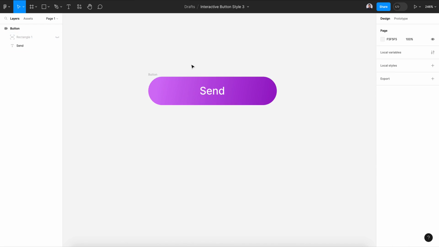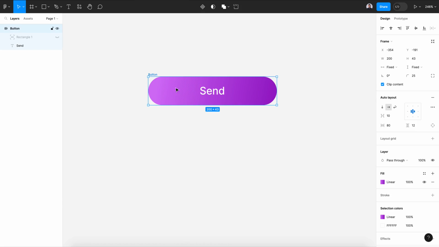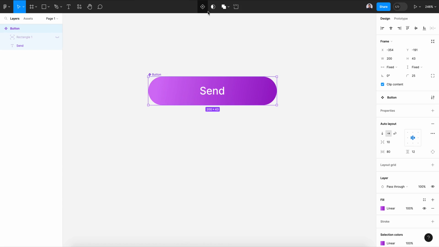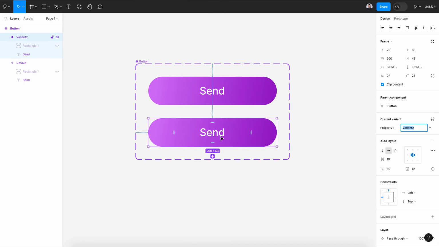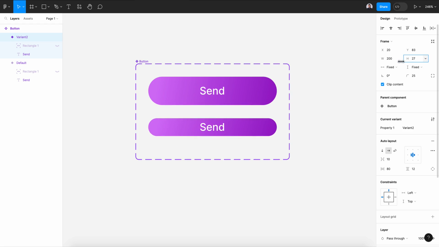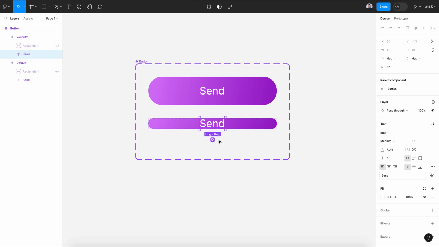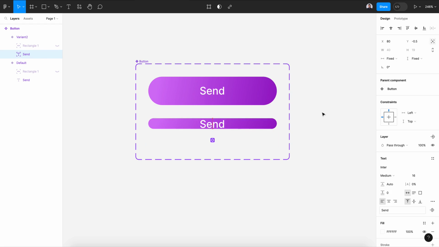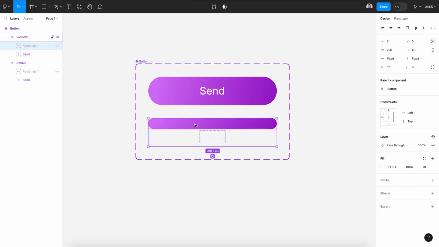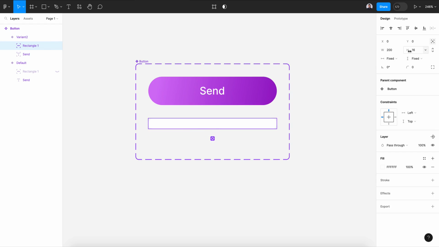Alright, next let me transform this to a component and then create a new variant, and here I'm gonna resize my button to, let's say, 16 pixels, and I'm gonna move this to the bottom, make sure it is absolute position and move it. And also for my rectangle, also make sure it is 16 pixels. Alright, I'm gonna hide it right now.